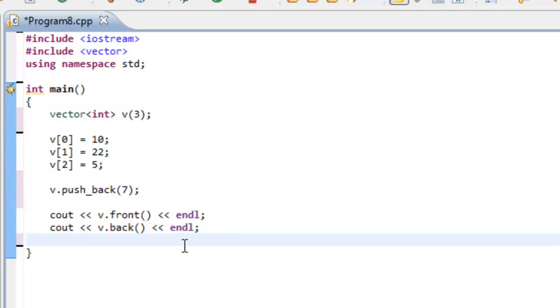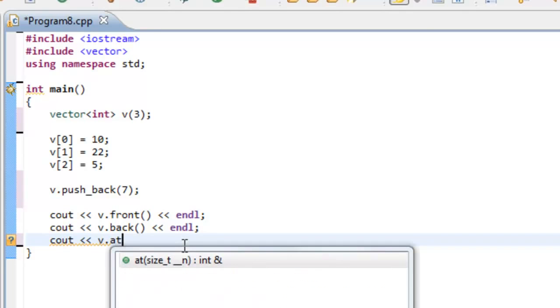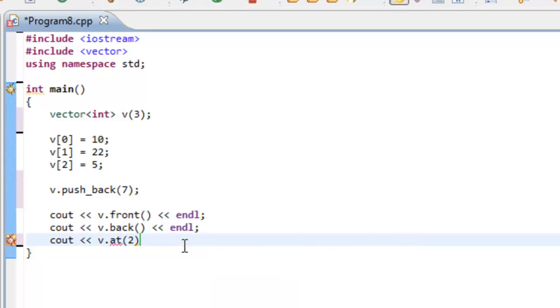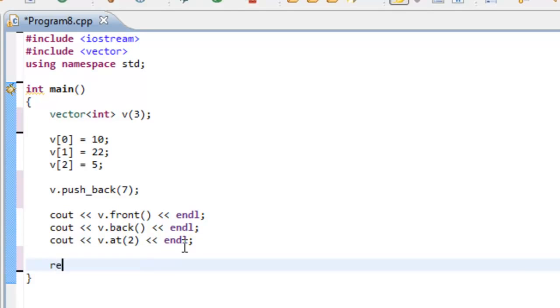And we can also specify directly what element we want to print out. So we can do a cout, and then we can do v dot at, which is similar to the at operation we used when we were talking about strings. Now it's associated with vectors. And maybe we want to specify 2 here, which would actually be the third element, right? So it's the element that has the index value of 2.